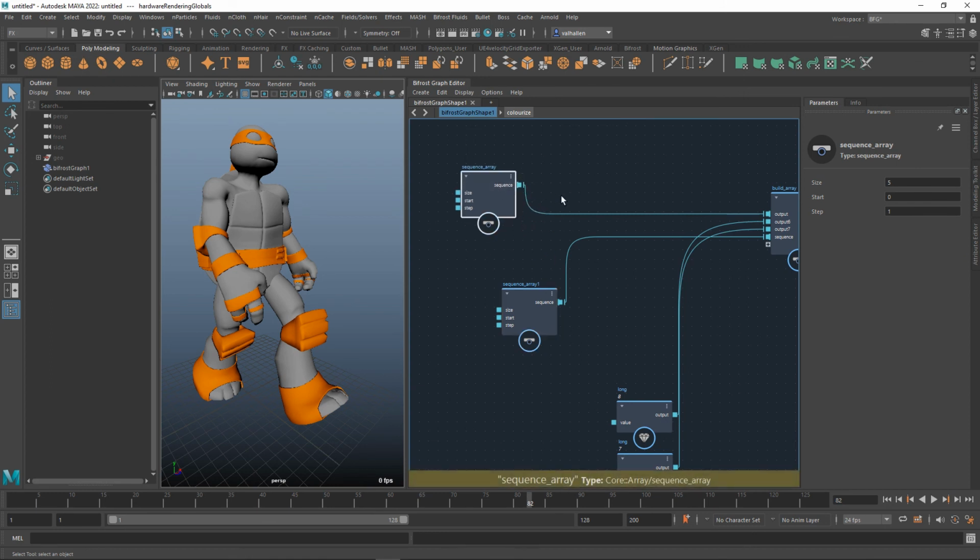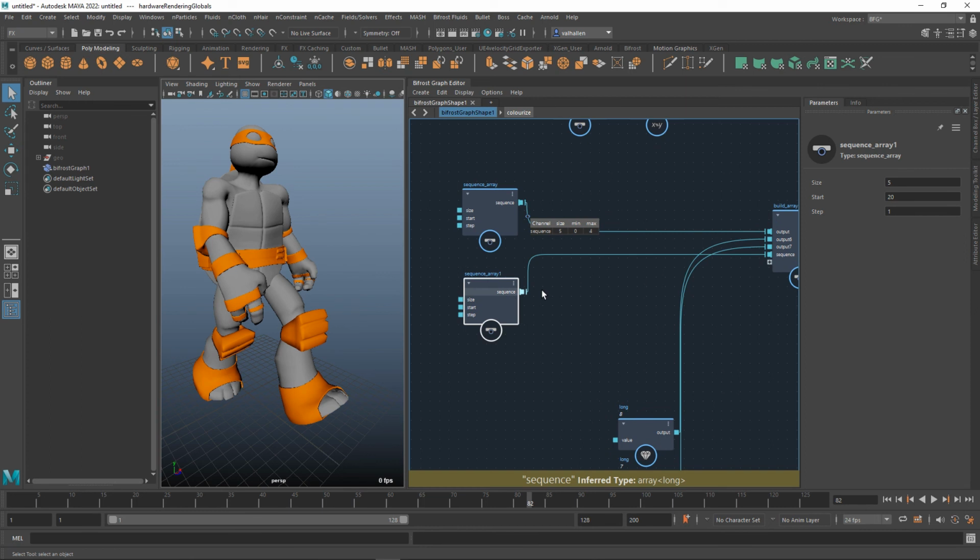So if I take a look at the watch point for this, this is an array of size 5 that starts at 0 and ends at 4. Size 5 starts at 0 and steps in ones. 0, 1, 2, 3, 4 makes for 5 things. And this is doing the same thing. This one is a sequence of 5 that starts at 20, and if you count 20, 21, 22, 23, 24, you'll find that it has 5 items.